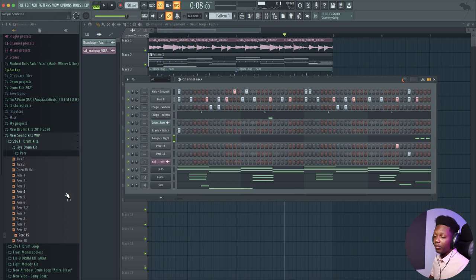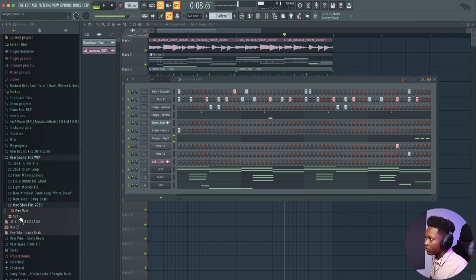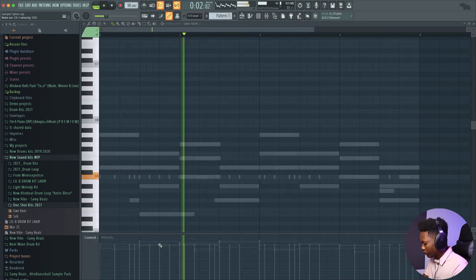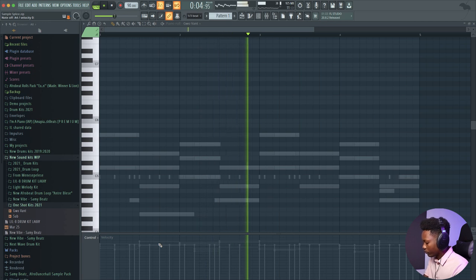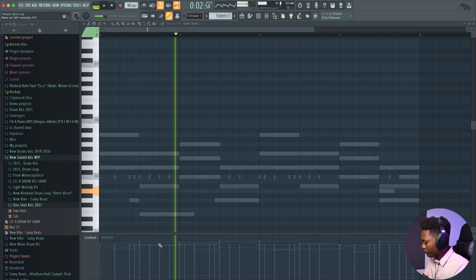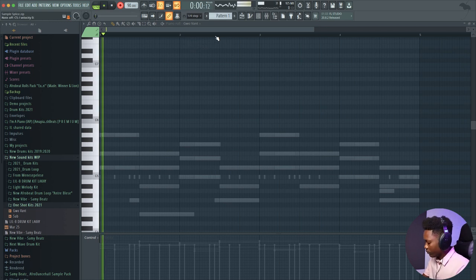So now let's add the bass and then go to one shot. Okay, let's record that real quick. I found this pattern and it's nice. Sorry.